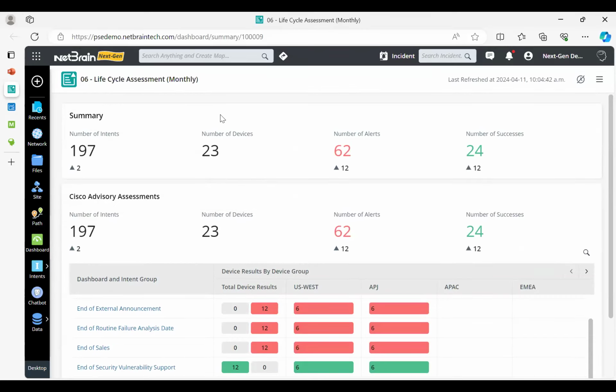All right, so that's that about the lifecycle assessments, and I'll just look at the Q&A for any questions. Okay, so from James Pedersen, if I pronounced that correctly: are other vendors like Juniper and Palo also supported?